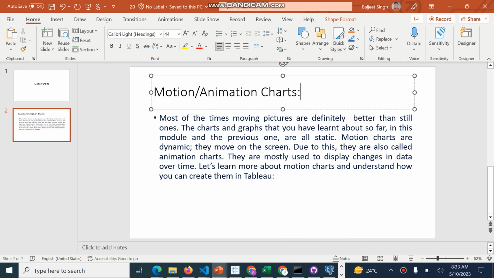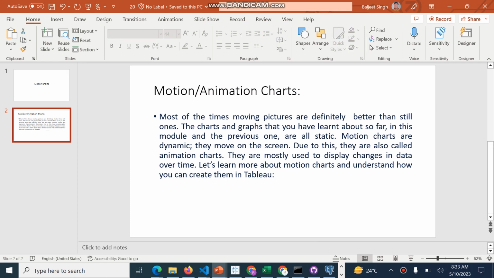Today we are here with my new topic, motion charts: how to create motion charts or animation charts in Tableau.